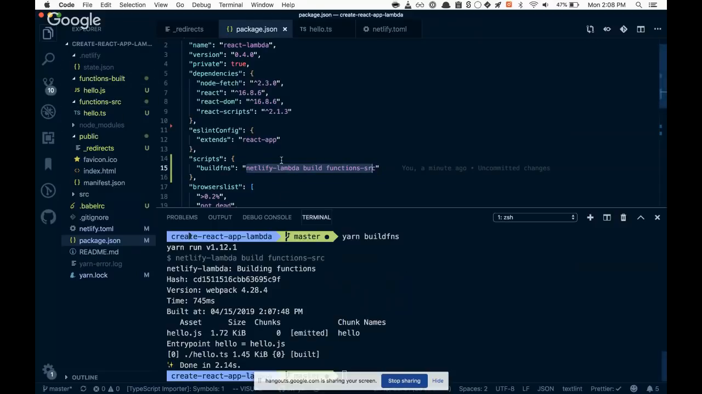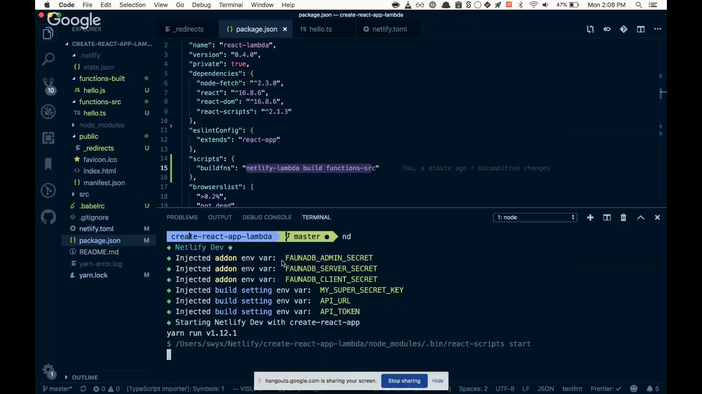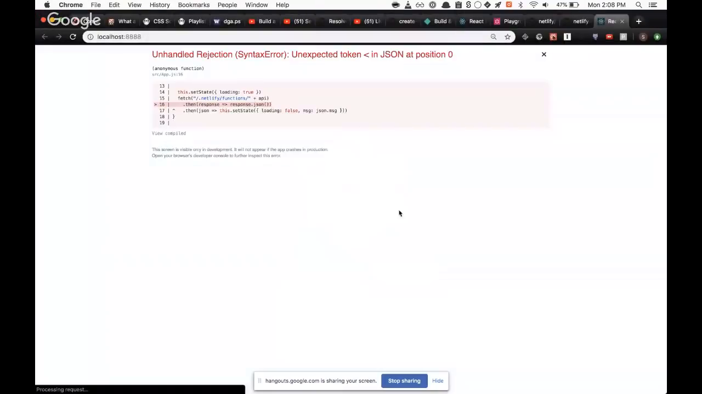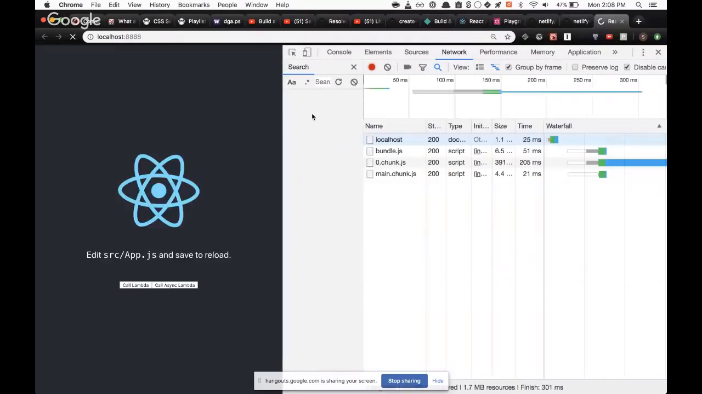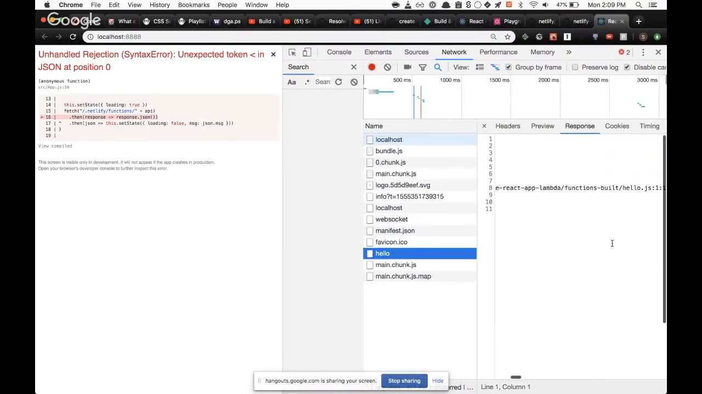So it's just really easy to install Netlify Dev or some other tooling to build your functions to source and then serve that function. Anyway, long story short, if I run nd now, it's going to serve create React app, React scripts, and it's also going to serve from functions built. And this hello endpoint should work. What if I called it? Hello endpoint does not work. Regenerator runtime is not defined. Okay. So this is a Babel thing, not really an issue for us.